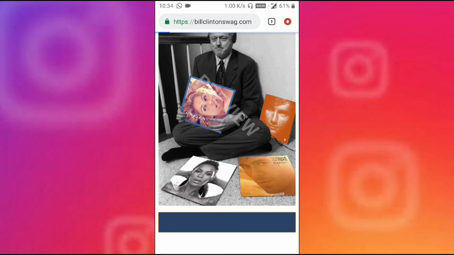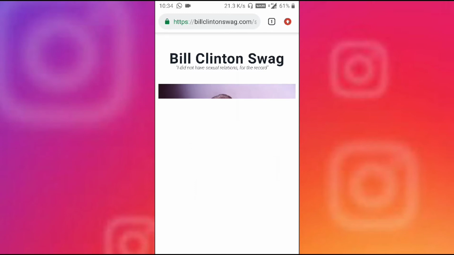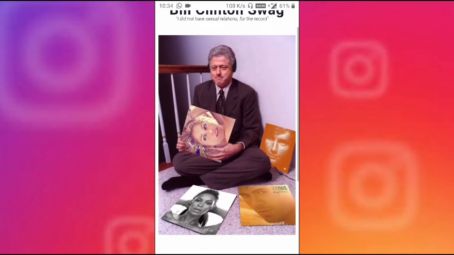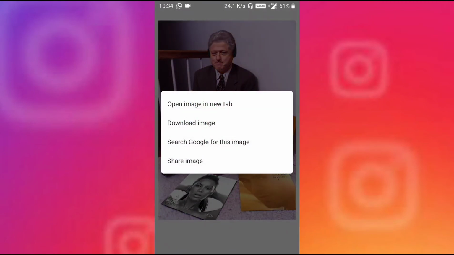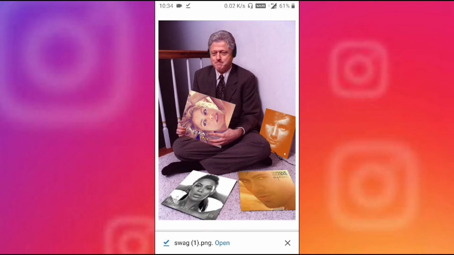It is loading. Okay, here we go. So this is generated. We will press on this pic and it gives you the option to download the image. Click on download.